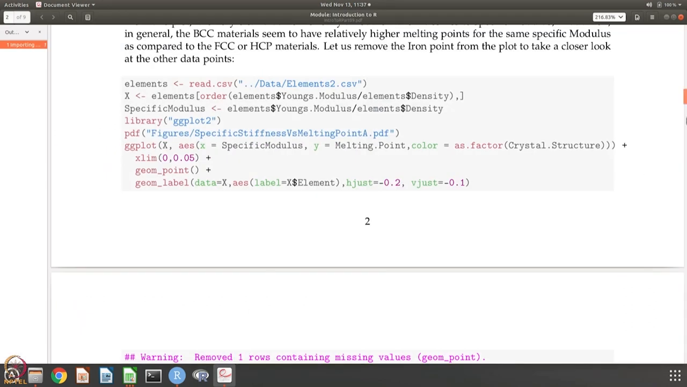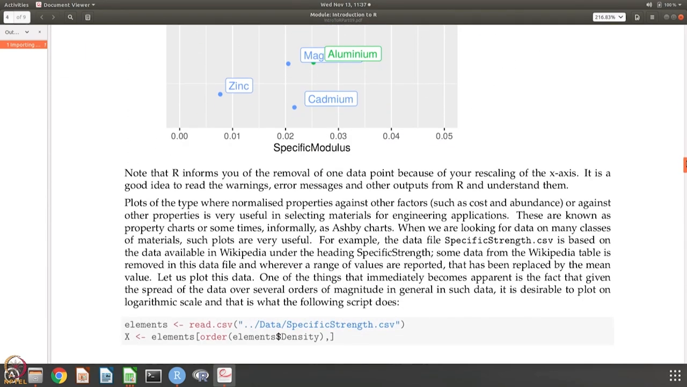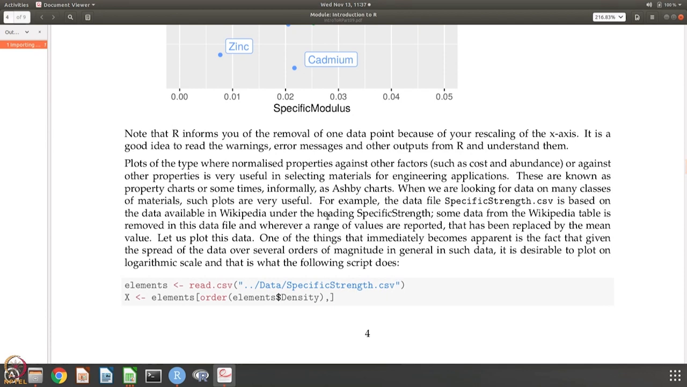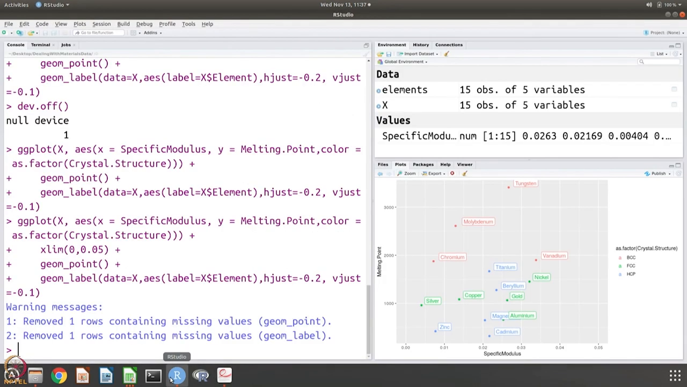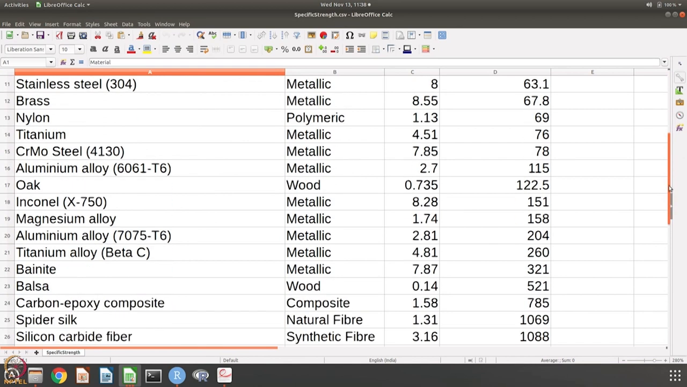So that is what we have done, and this is what is shown here also. Now, let us take another data set, called specific strength, and here is the data. I generated this data file by reading the data table given in one of the Wikipedia pages about specific strength. It has materials like concrete, rubber, copper, polypropylene, etcetera. As you can see, they are of different material types. This is a composite, this is an elastomeric, this is a metallic material, this is a polymeric material, and some of them are fibrous, some of them are synthetic fibers and so on.